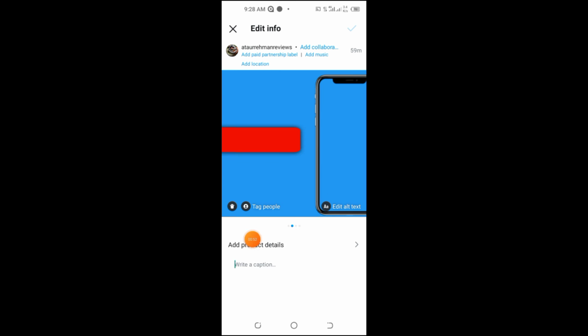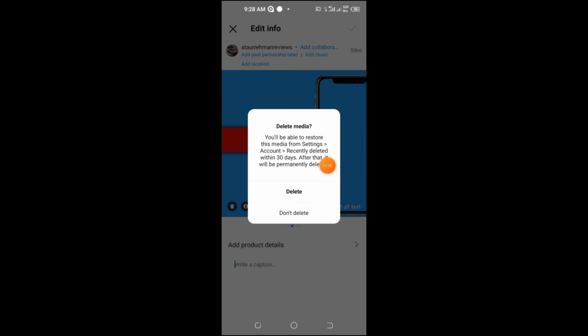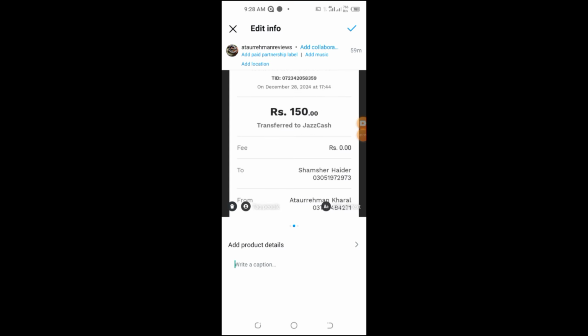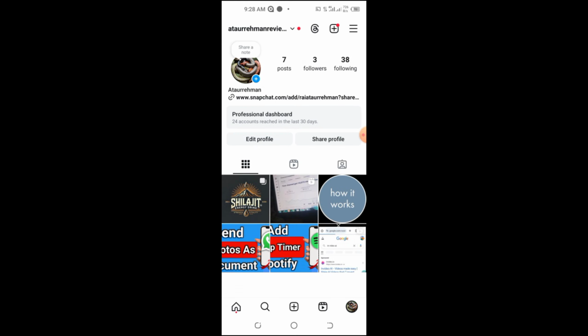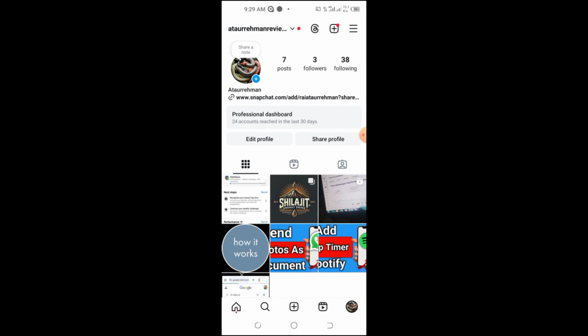Step 3, delete the photo. After entering edit mode, scroll through the pictures in the post. On the photo you want to delete, you'll see a delete icon on the top left corner. Tap the delete icon, and a confirmation box will appear. Confirm your choice by selecting delete again. Once deleted, save your changes by tapping the tick button. That's it. The photo will now be removed from your post.